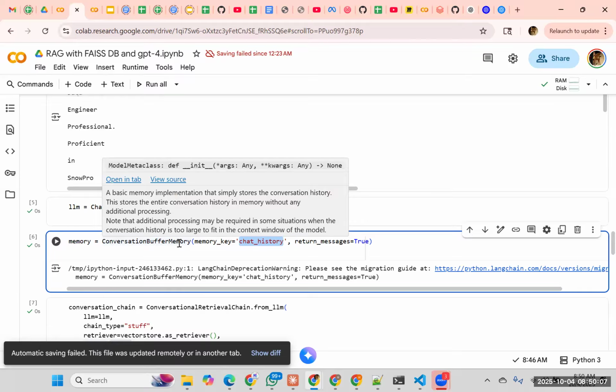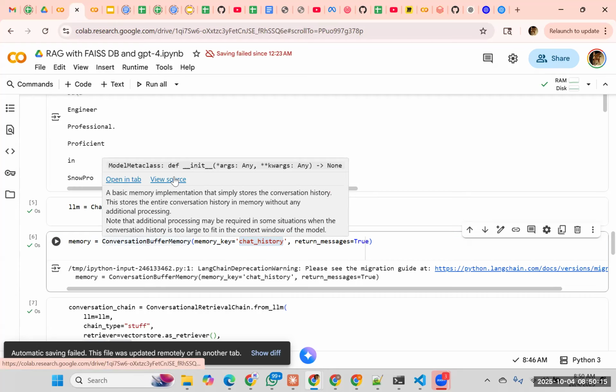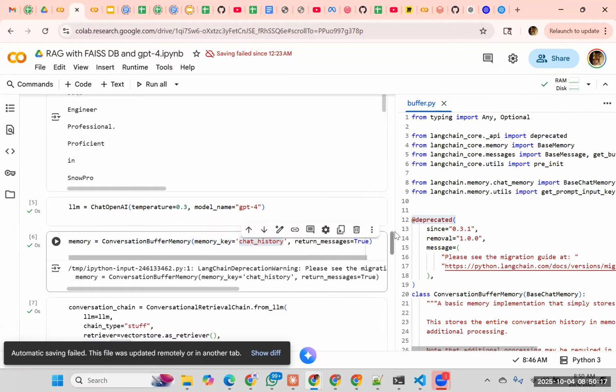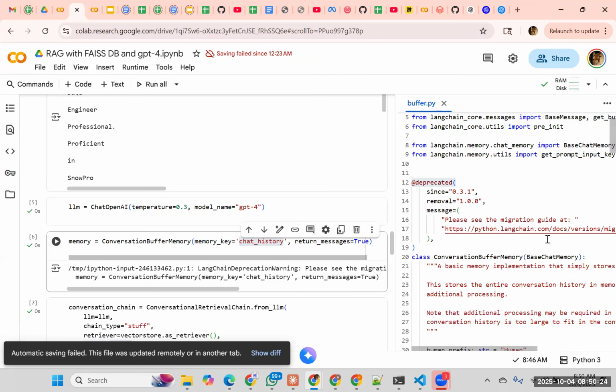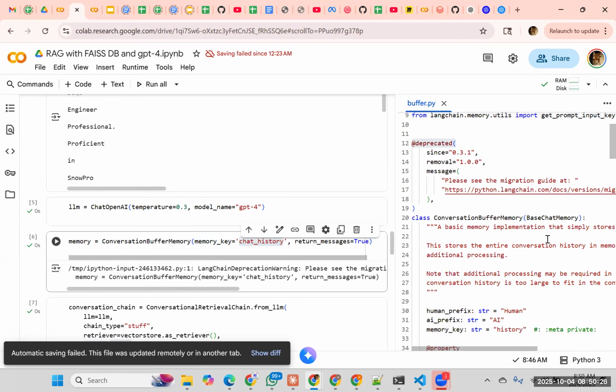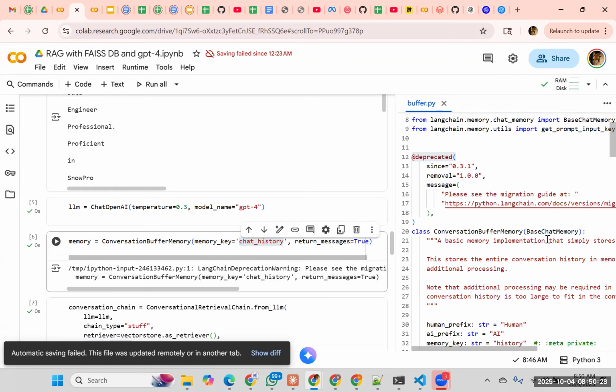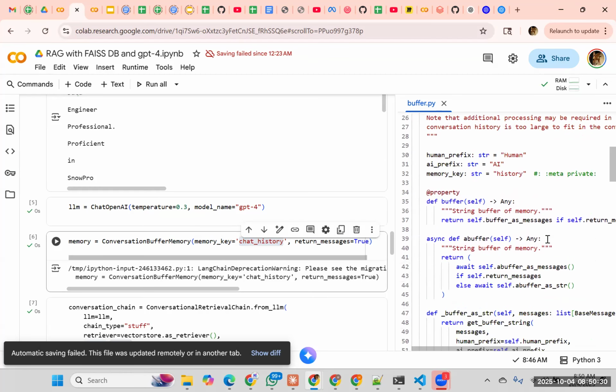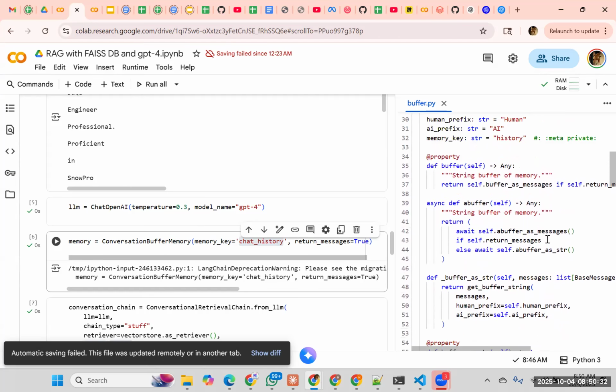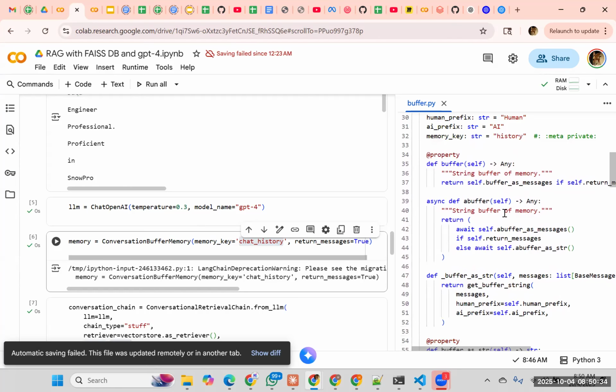So those are predefined values, a complete list we have to pass? It's not a random value. No, it's not a random value. So if you go to the source, conversation buffer memory, this is the code. You can go to the documentation and check the string buffer of memory.